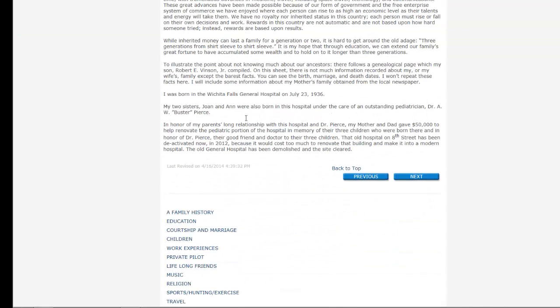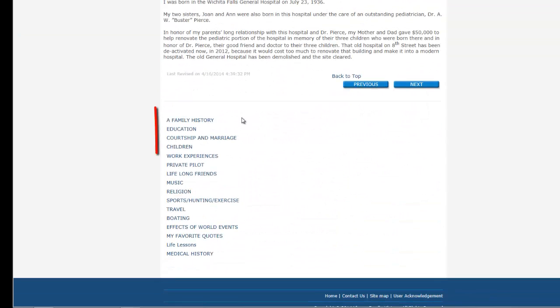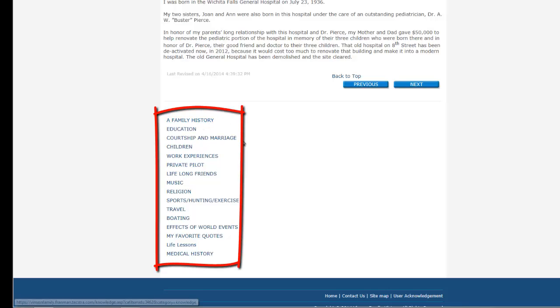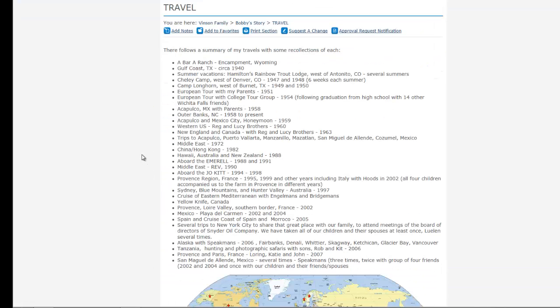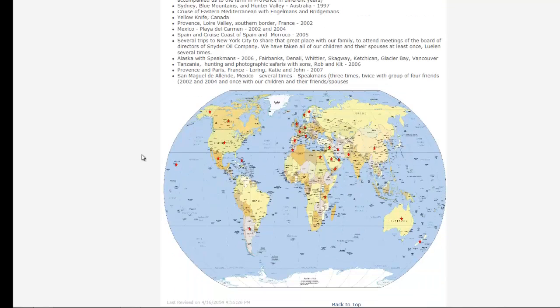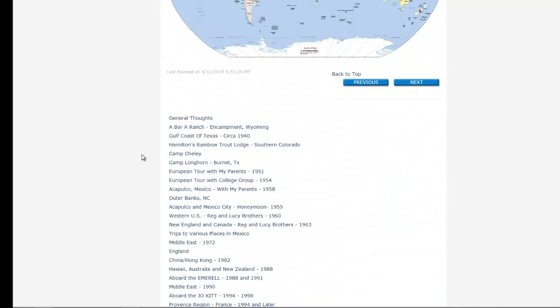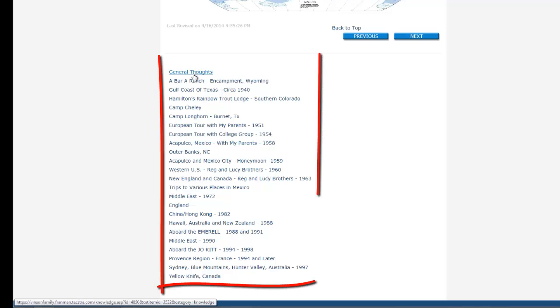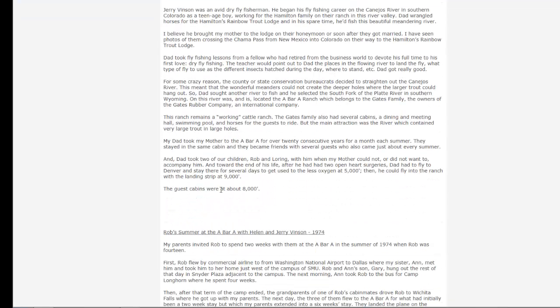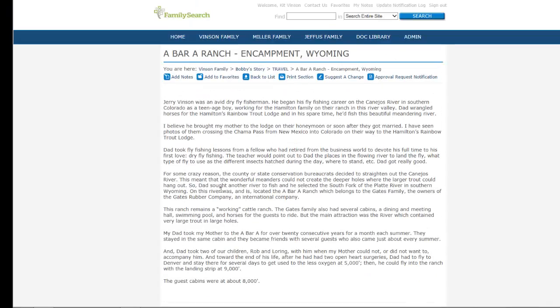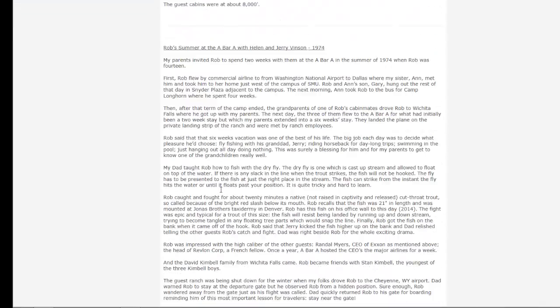And I see within Bobby's story we've got multiple chapters here: family history, education, courtship and marriage, children, etc. And I can click on any of those. I'm going to go to travel, and here are all the places he's traveled, and I can see on the map all the places. And below that are the subsections of that chapter of the book. I'm going to go to Abare Ranch, and I'll click there, and here is all the content of the Abare Ranch. So that is one way to navigate through the operating manual.